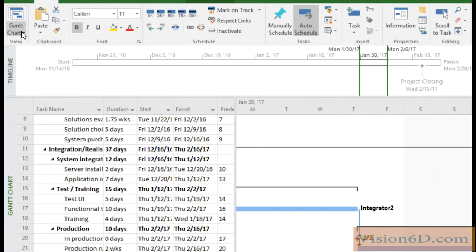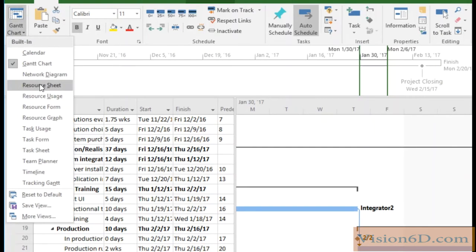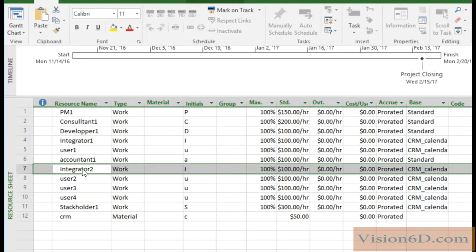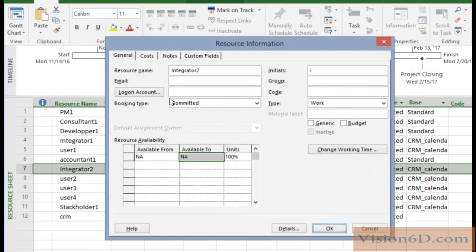For that, I go to the resource sheet. I take the information about Integrator 2. And here you can see that you have resource availability, meaning, for example, in your project, if he would be available for 2 weeks, 3 weeks, but later on he's not there. Or what is interesting to us today is that we want to change his working time.